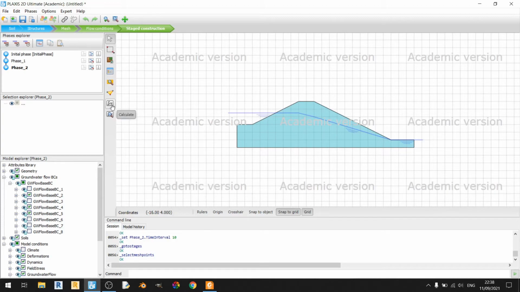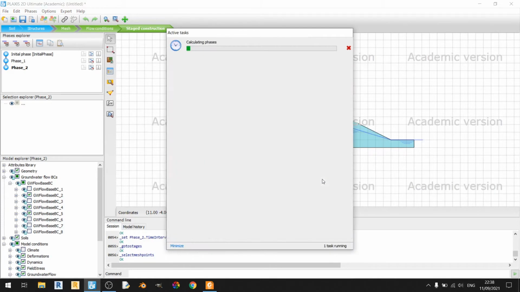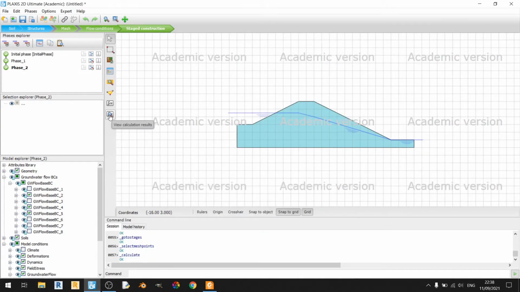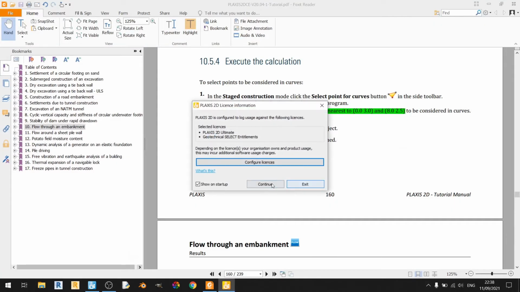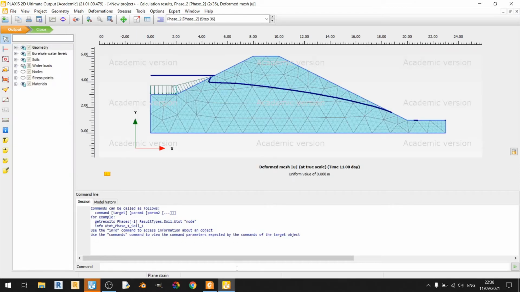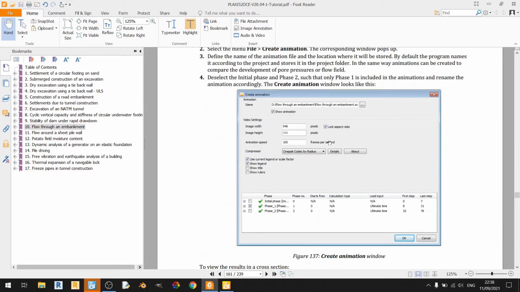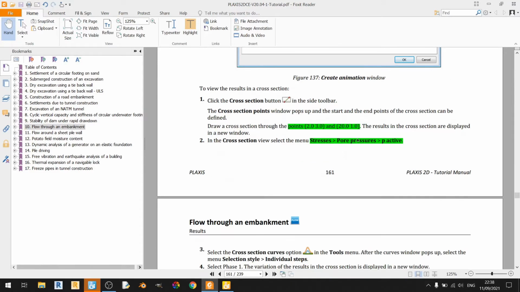Now we need to go and calculate things. It shouldn't take long. And there we go. So now we can view the results. Click on I agree and continue. And here is the output tab right now. We can quickly deal with the graphs first before we deal with the animations.